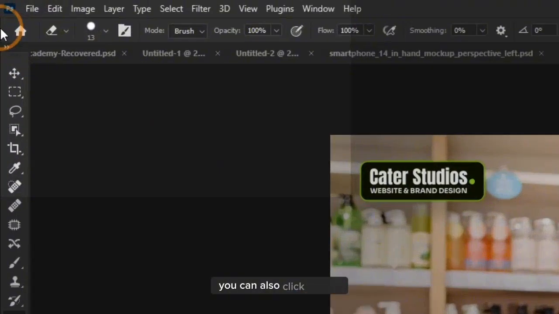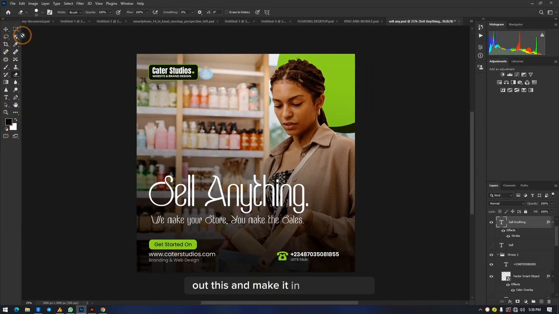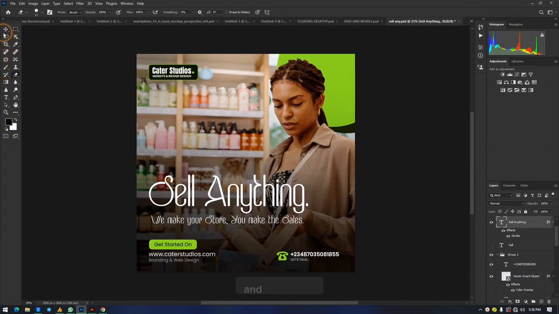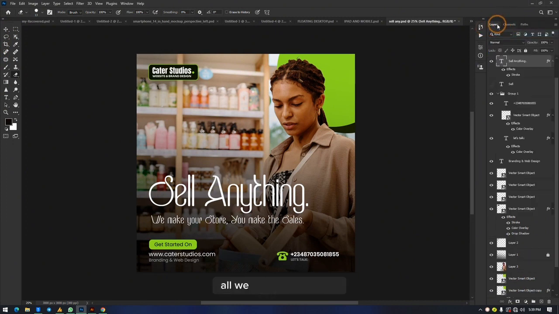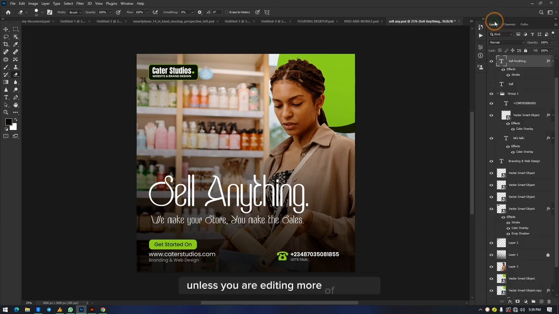You can also click on this tiny arrow by this side to bring this out and make it double fold. Making it double fold makes it easy. Some people like it to be singular, some people like it horizontal in 2 columns. So we can possibly delete this. We don't need this. So close the tab for the group and close this other tab. We don't need this. All we need is the layout. We don't even need the channel. We can close the channel unless you are editing more images.